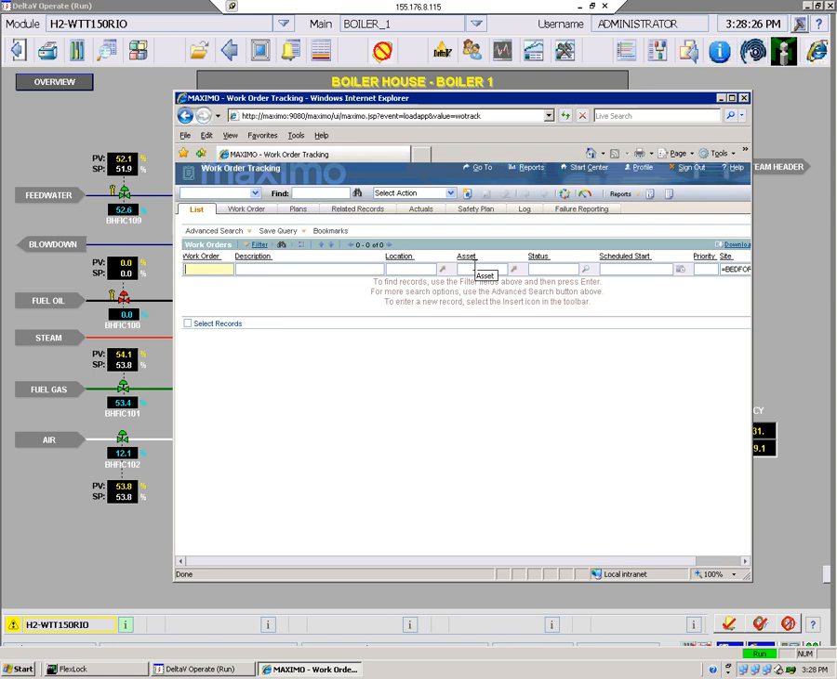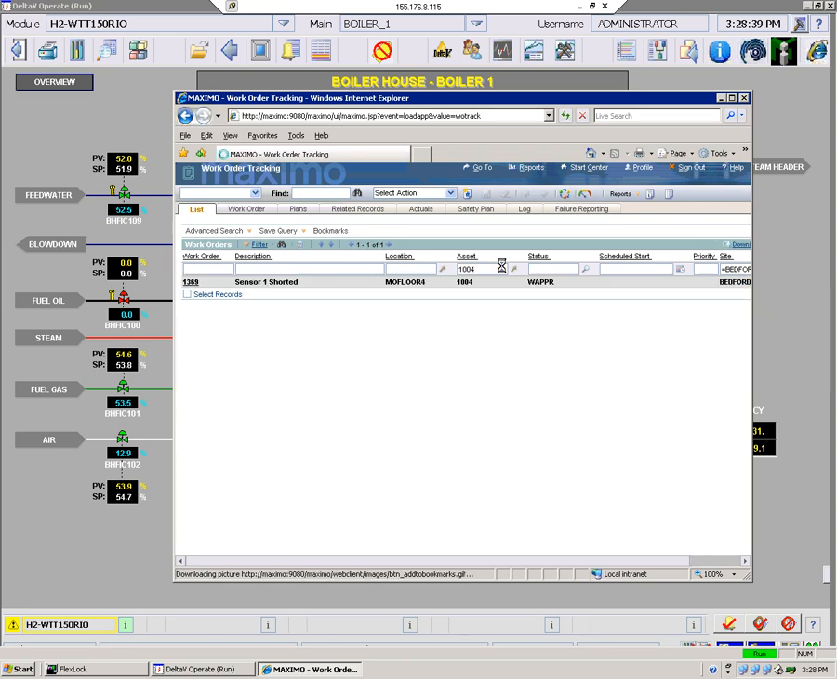In this case, we don't know what the work order is yet, but we do know our asset tag. For this particular transmitter, its asset tag within Maximo is 1004. So we'll enter that value. And we're presented with work order 1369, which tells me that sensor 1 has shorted. We see the location of that work order, of that asset, and the status of the work order, waiting approval.